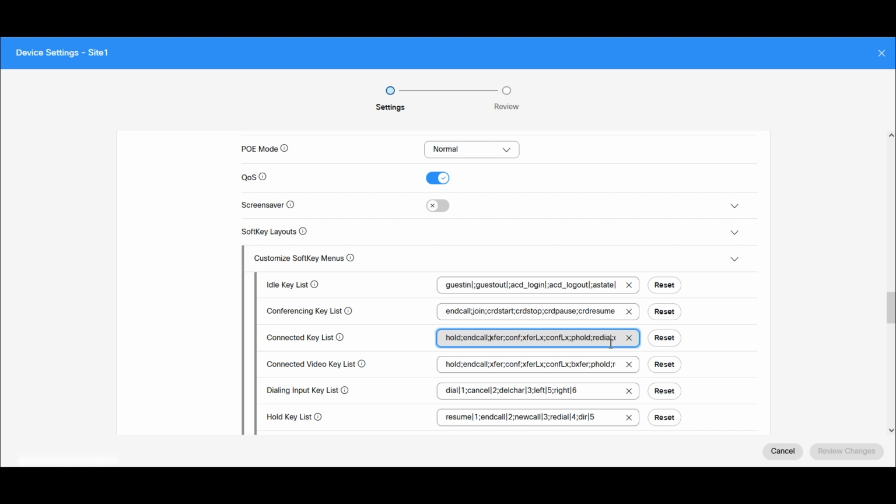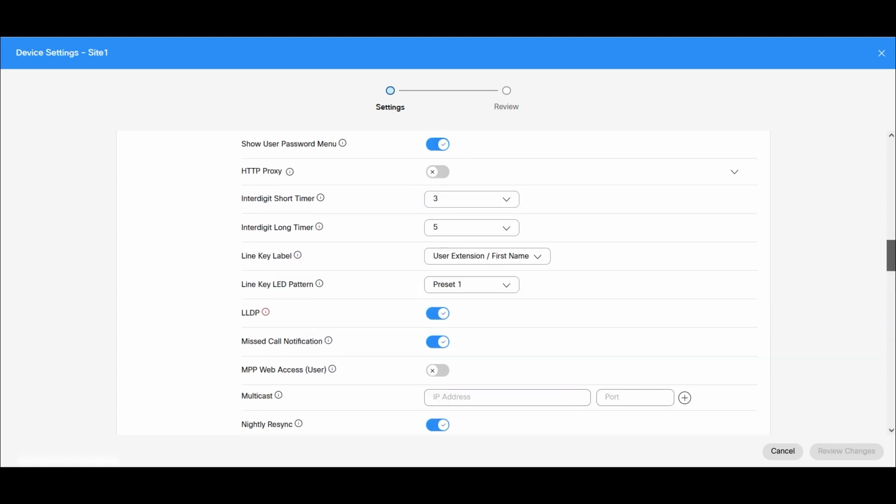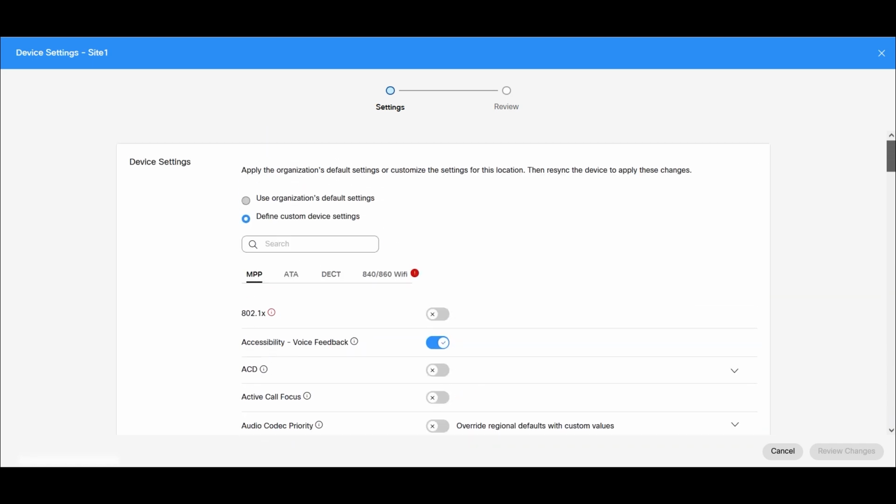Okay, it looks like I need to make a slight adjustment here. Okay, so that looks good. So since it's going to be on the third spot, this should be offered on page 1. Okay, so for some reason, it's not letting me apply the changes. Let me go back up.